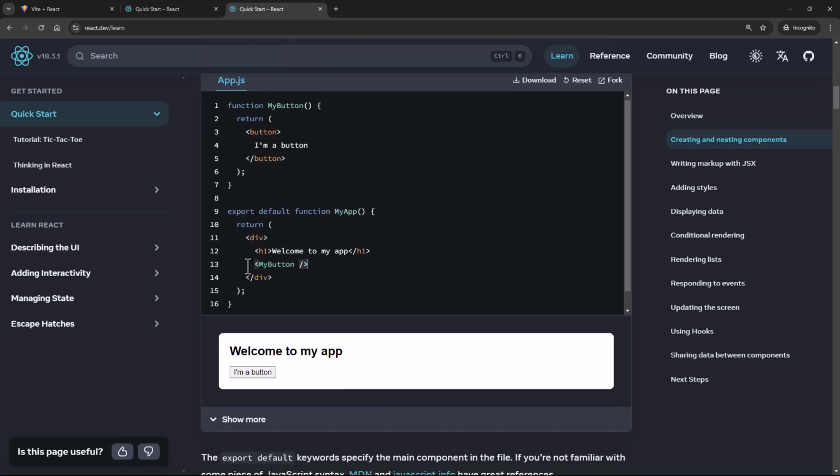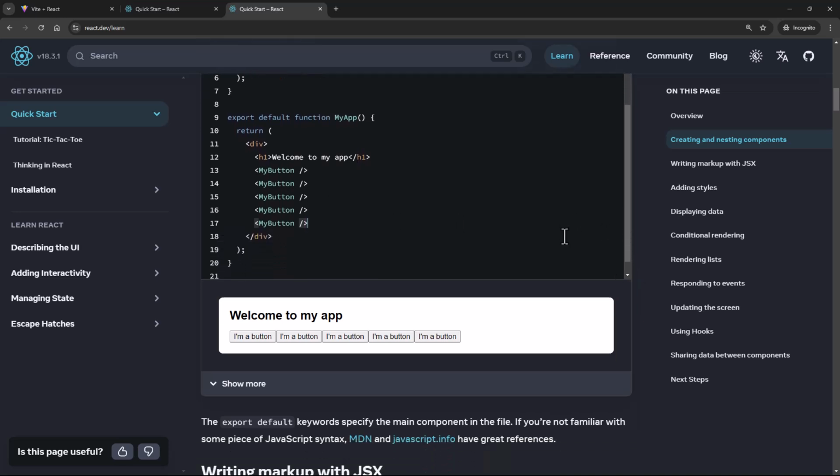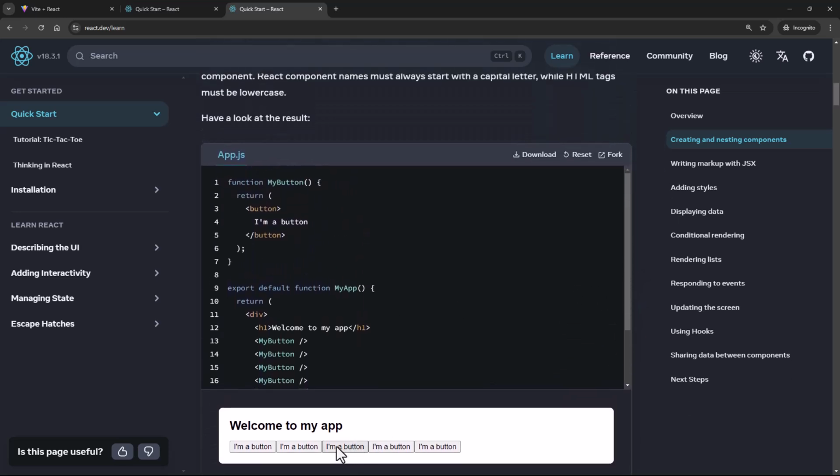Here, if you see my button, I can reuse the button. I can make use of it 10 times or as many times as I like. And if I want to make a change in the text, I have to make a change at only one place, and I'm a button saying hello.